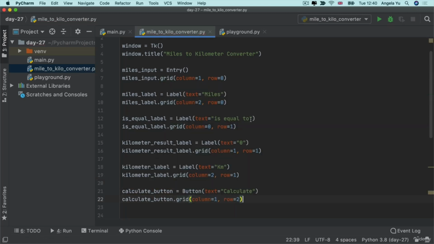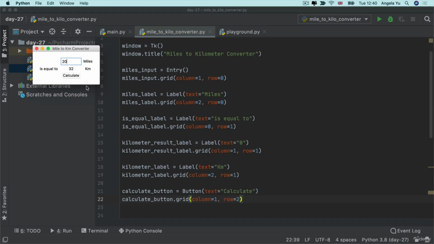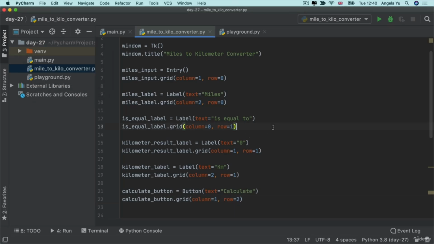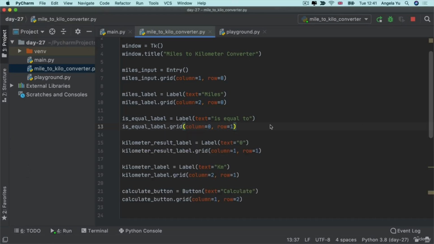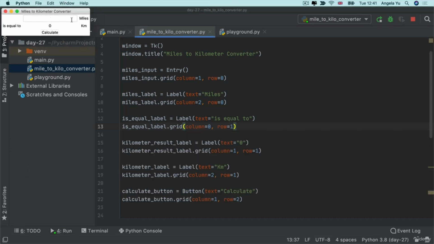So there you have it. We've got all of the columns and rows that correspond to the positions of each of these widgets in our final layout. Now, if I run my code as it is, you should see this version show up. Now we've got to do some refinements.